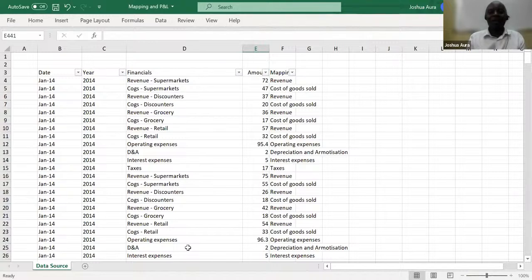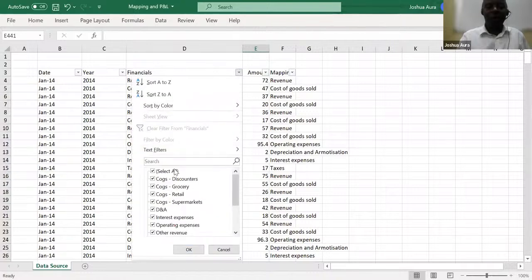So, ladies and gentlemen, is there anybody who has been able to declare that they have finished mapping? How do you declare you have finished mapping? You simply come and hit these financials, go to select all mappings. And then I'll be able to see everything now has been categorized there. So I'm asking again for the umpteenth time, is there anybody who has been able to declare select all?